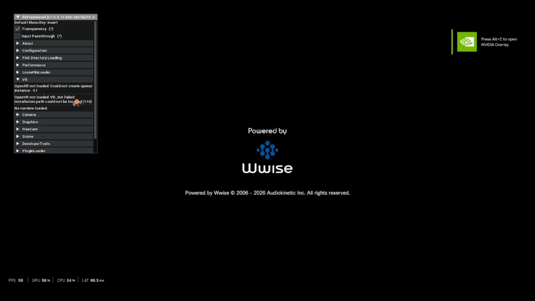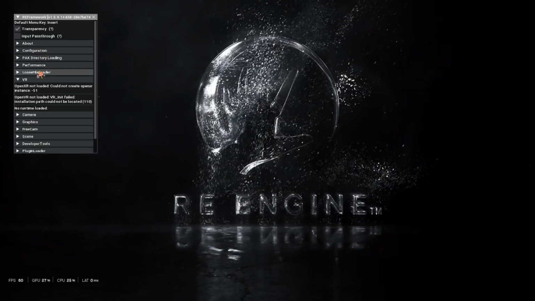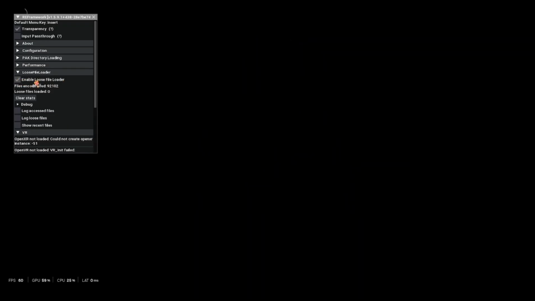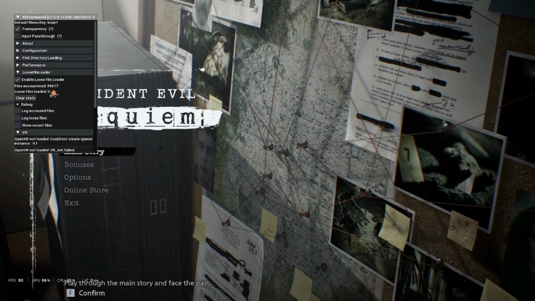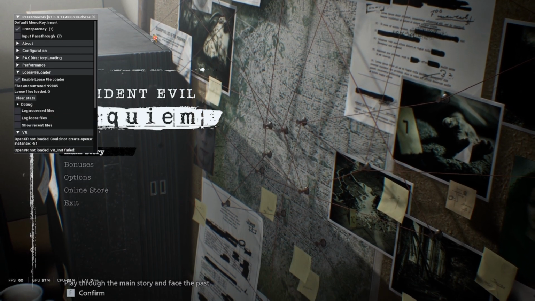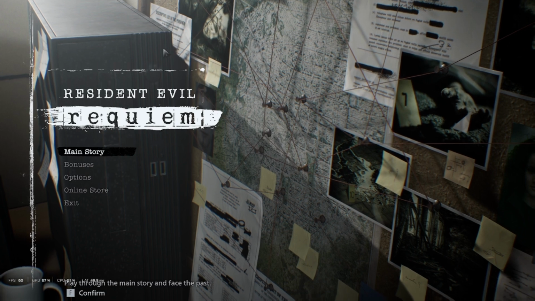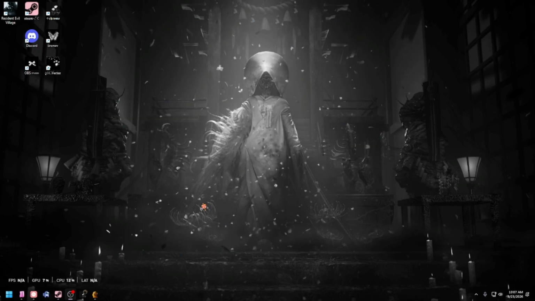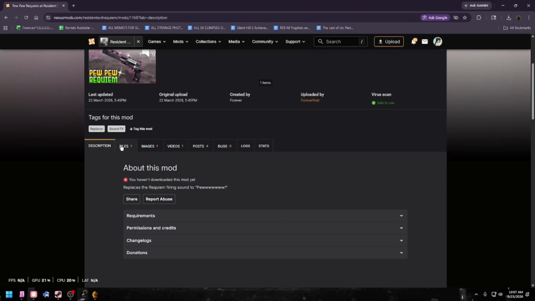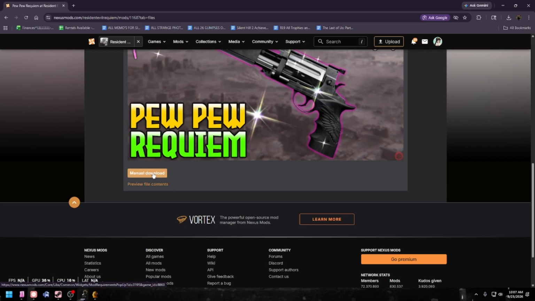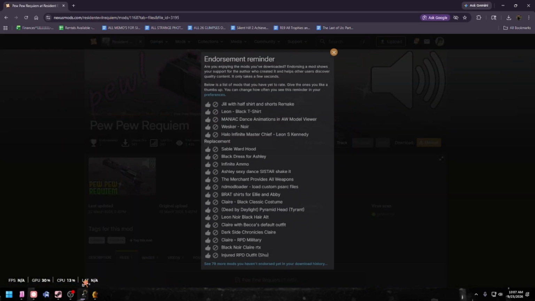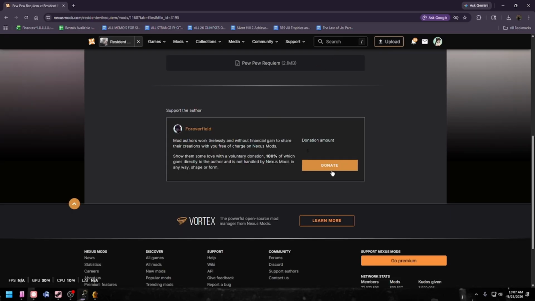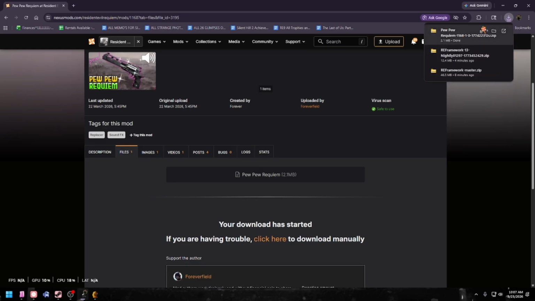Now you need to do this step for your mods to work: the loose file loader. Make sure that the enable loose file loader option is enabled. Once it's enabled, I'm going to exit out because I know my framework is there. Now let's go ahead and download a mod really quick. It's going to tell you what you need in order for that mod to work.